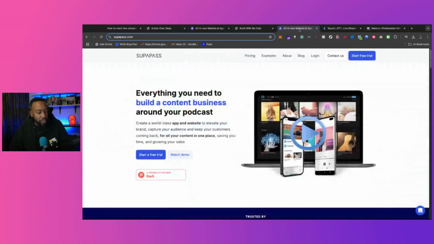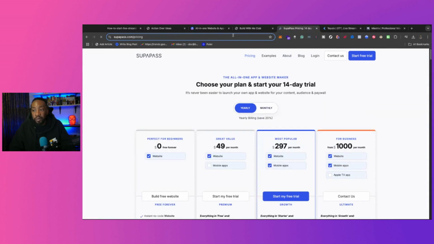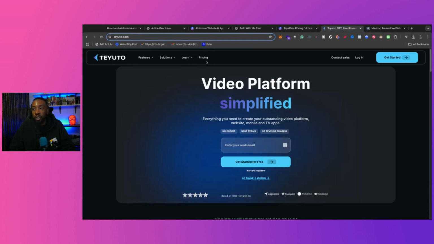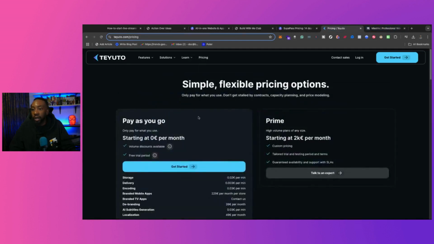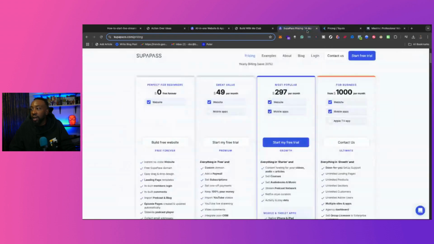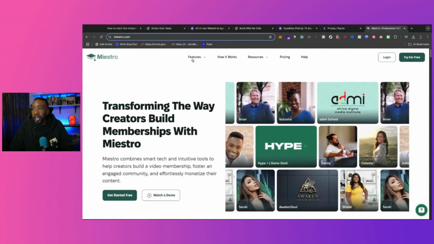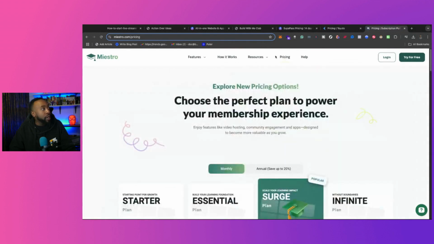So we talked about the different platforms. Let's talk about pricing very briefly. All we need to know is there are free plans across the board. If you're going to go with Tuyuto, you can do pay as you go. If you're going to go with SuperPass, you can start for free, and you can start for free for Maestro as well.